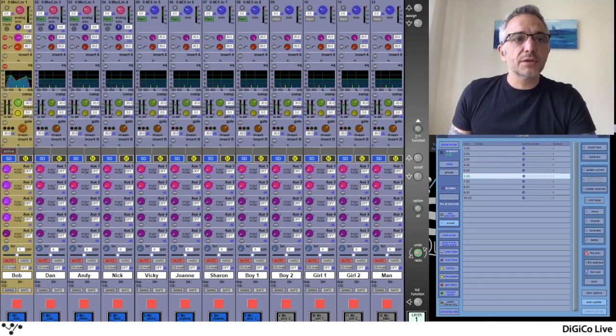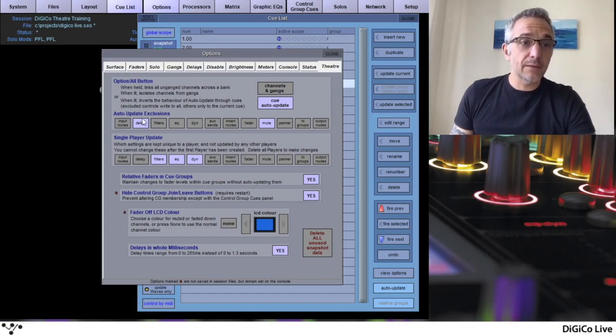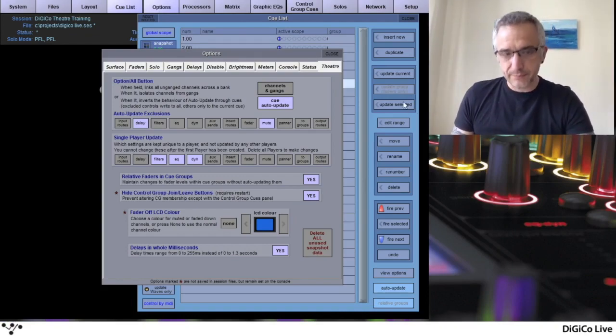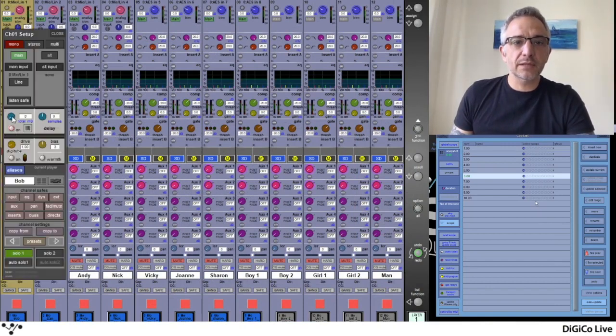We did set one of our options, if you recall, if we go back to the master screen a minute, that delay would only be for single cues. And again, remember, I haven't pressed any of my update buttons yet. So if we come back to our channels, and we're in Q6 at the moment, if I put my delay on and turn it up, and now fire the next cue, Q7, you can see the delay is off. If I go back and fire Q6, you can see that delay is in. So it's automatically being written for the cue that I am in.